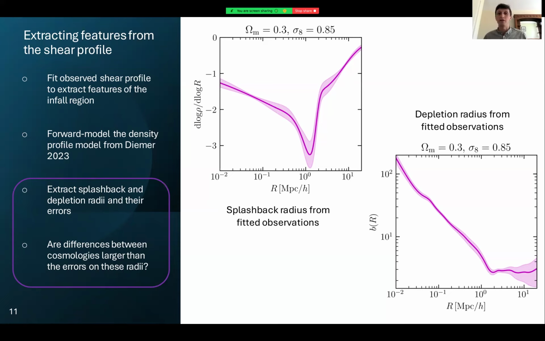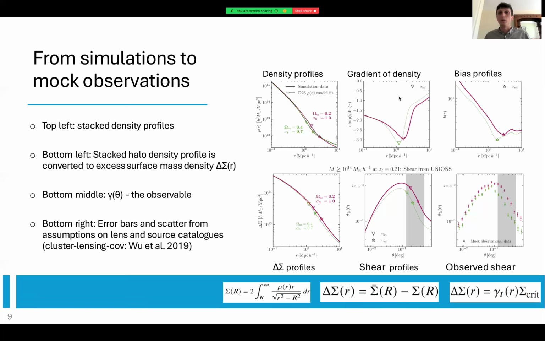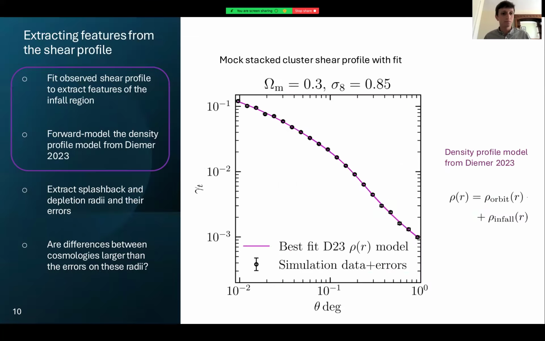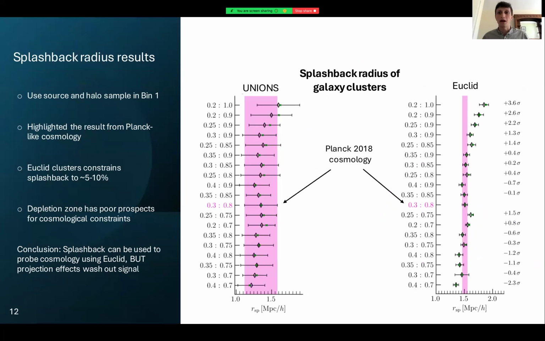not insignificant. And so the key question here is, are the errors on these features of the infall region smaller than the variations due to cosmology that we see, for example, in this figure here? So if the errors are smaller than the variation due to cosmology, then we can use this measurement of the splashback radius in galaxy clusters to place some constraints on the values of omega m and sigma 8. And so that's now what we're looking at here.